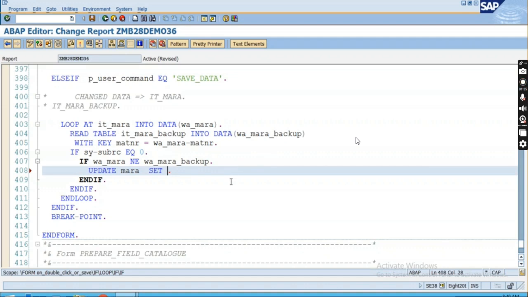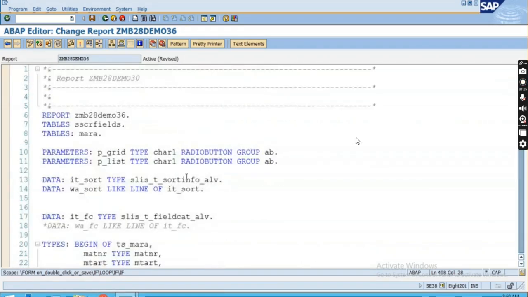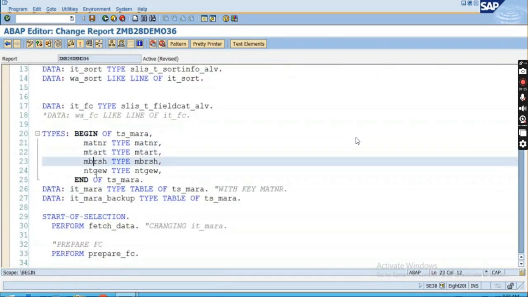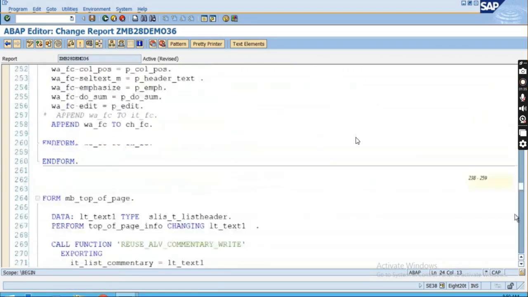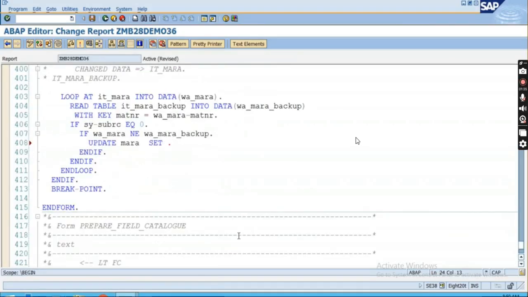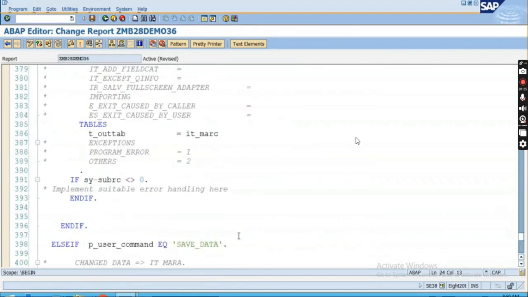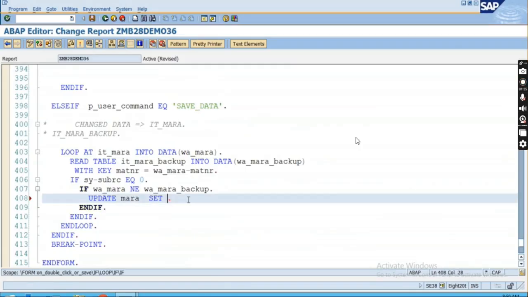Which fields are we having? Three fields we are having, right? Material number, MTART. Just let me check what fields we are having. Material number, MTART, MBRSH, and NTGEW. So MTART, MBRSH, and NTGEW. Okay. So MTART will be what?